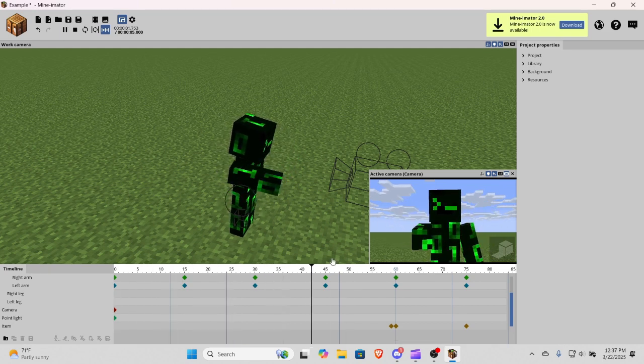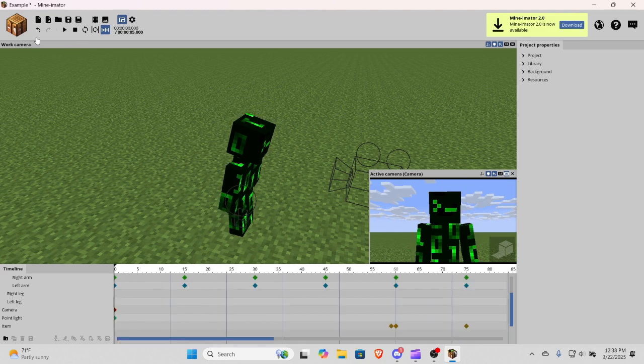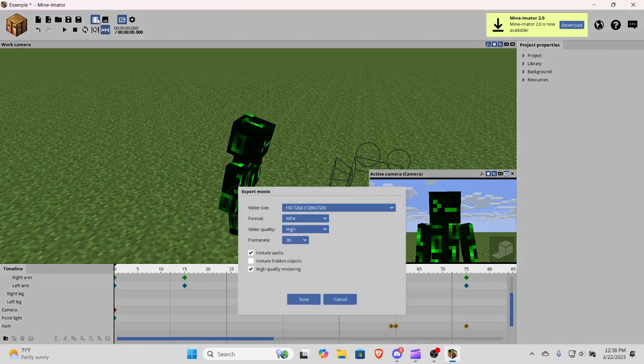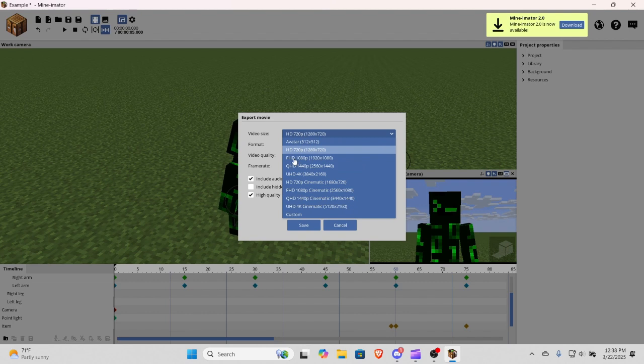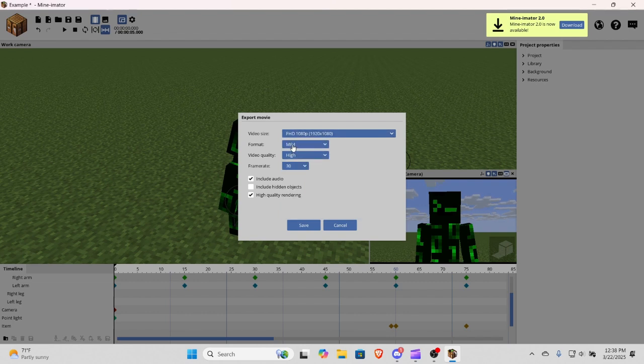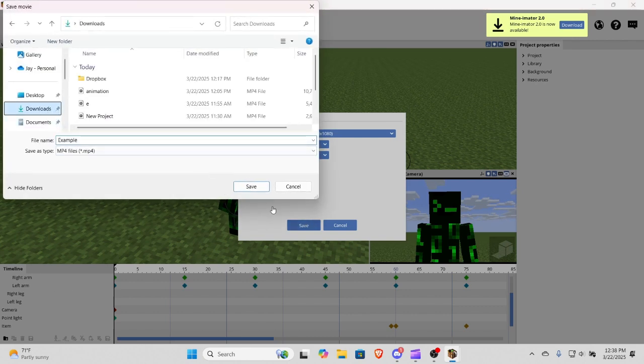For the sake of keeping the time down, I'm just going to export. So you're going to want to go to this button, but before you do anything, follow these. Go to 1080p, 1920 by 1080, format MP4, video quality low, FPS 60, and then uncheck these boxes. Now you're ready to save it as whatever. So I'm going to save it to my downloads.